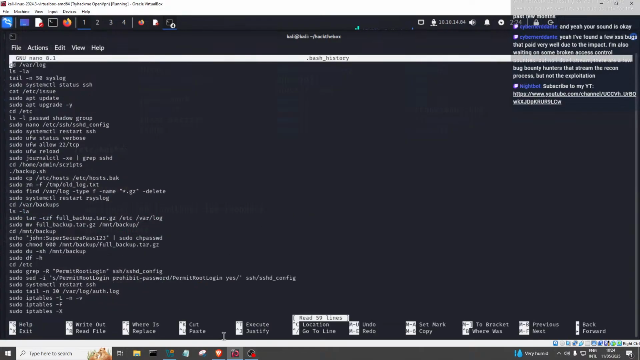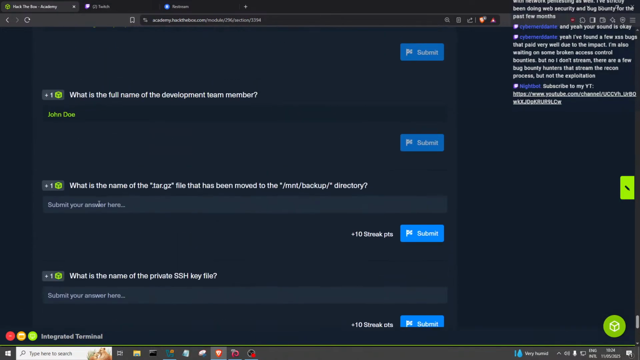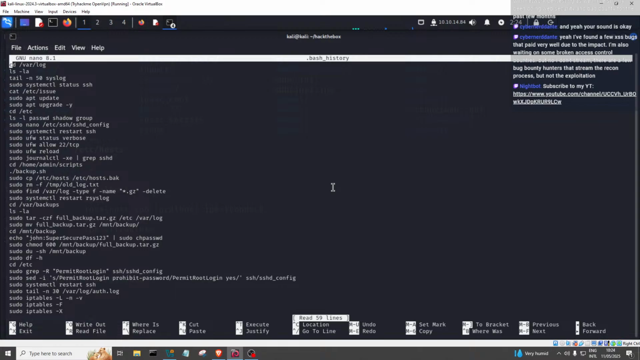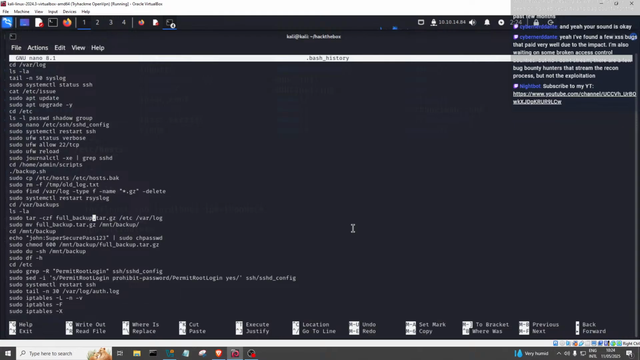Let's see. So what do we need again here? What is the name of the tar.gz file? So we're going to just search through that. I actually don't know how to find in Nano. I forgot the command here. So where is it at? Read out, replace. It's Control F to find. And I'm going to find that. And then, okay, there we go. Sudo tar full backup.